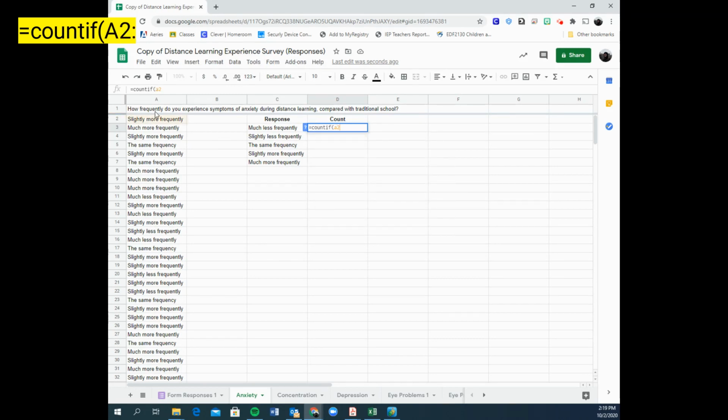Why cell A2? Well, let's look at column A, row 2. That cell is the first cell of our data set. If I started with A1, that cell has the question in it. That's not part of my data, so I don't want to count it. So I'm going to go cell A2 and then colon to the last cell in my range. Well, I know because I have 160 responses that cell 161 is the very last one.